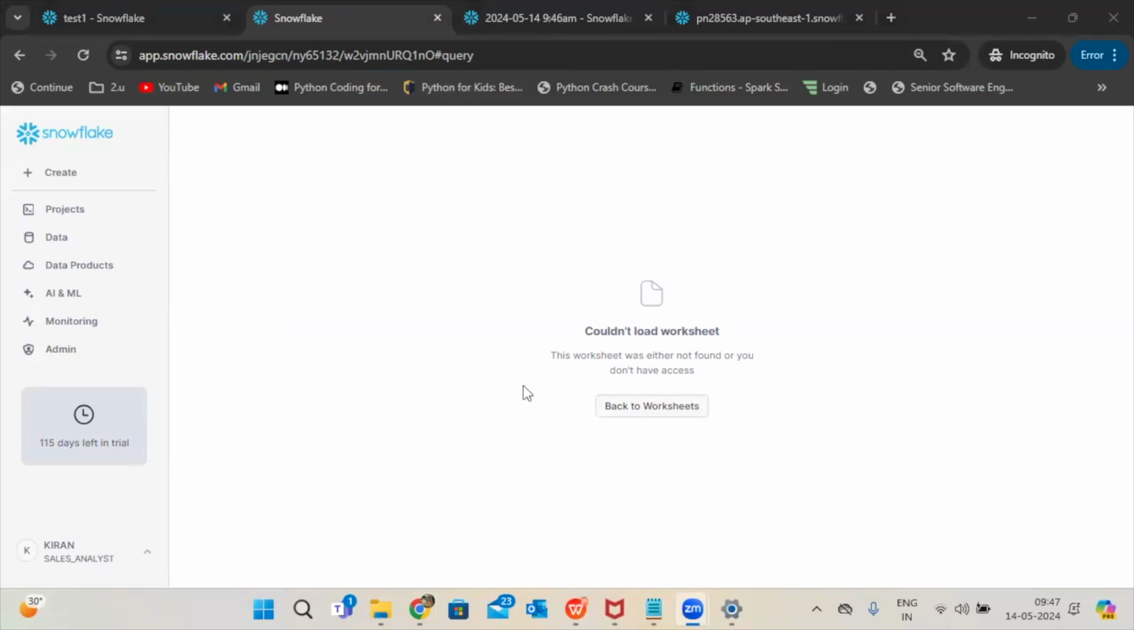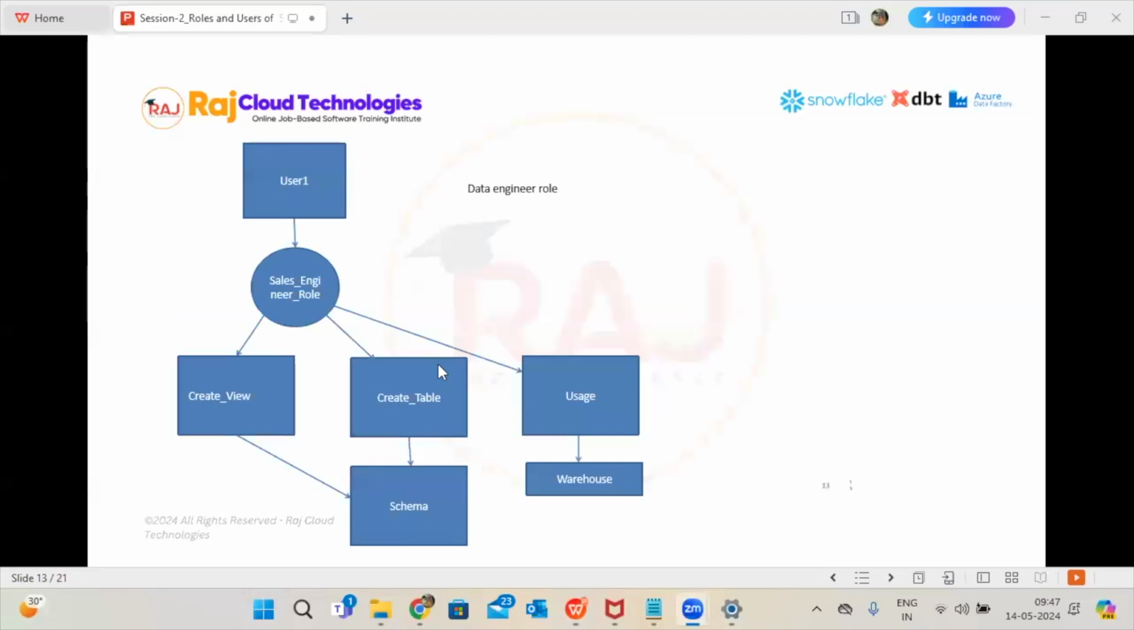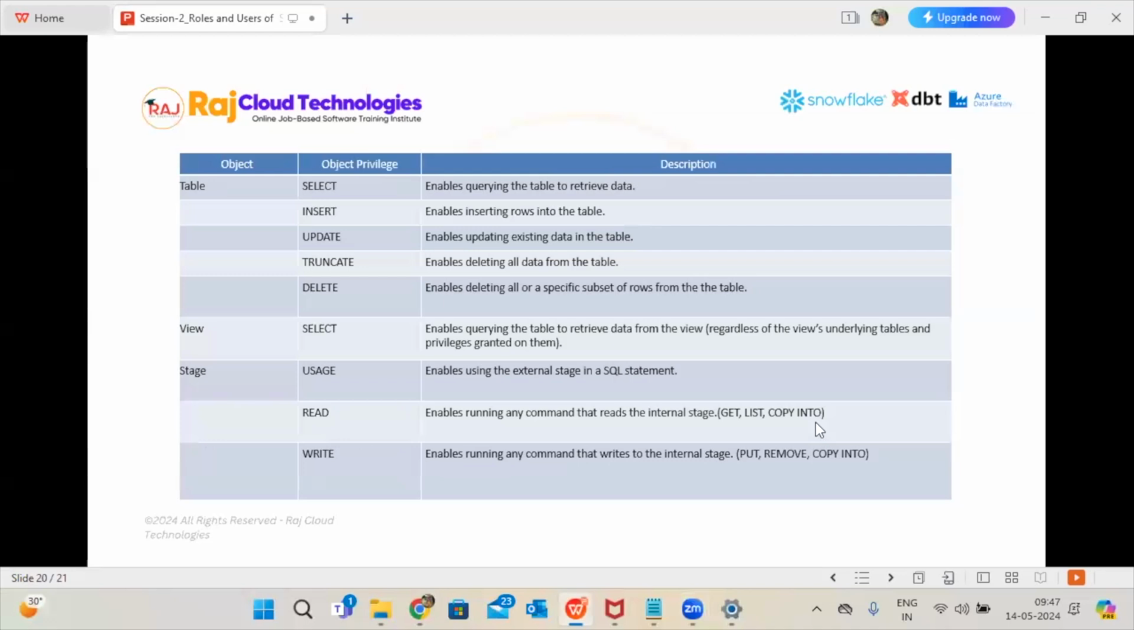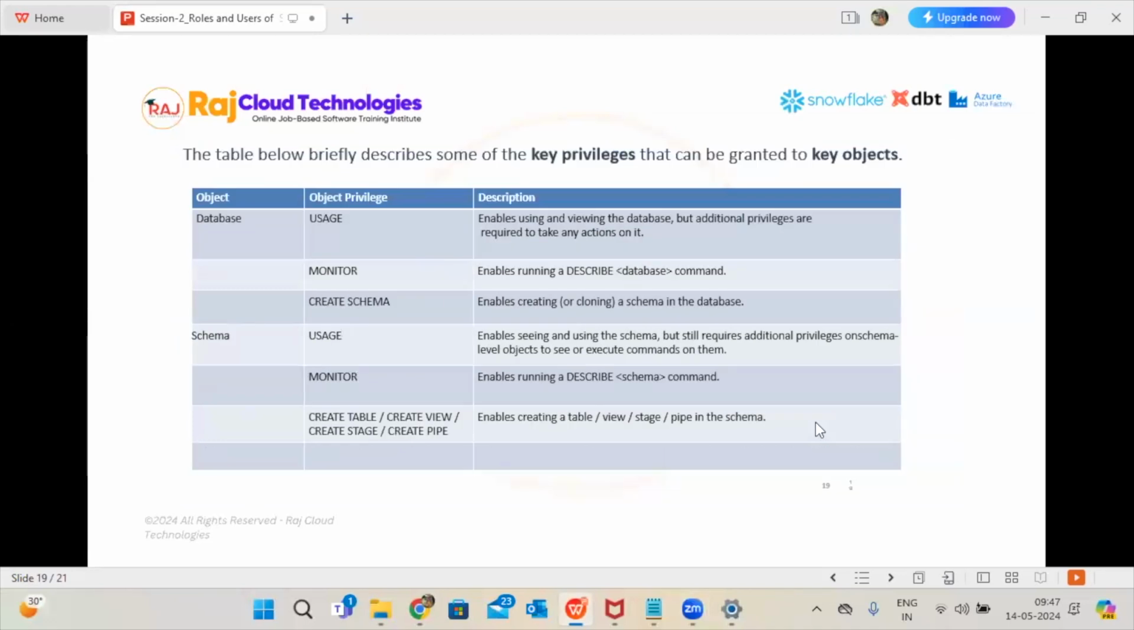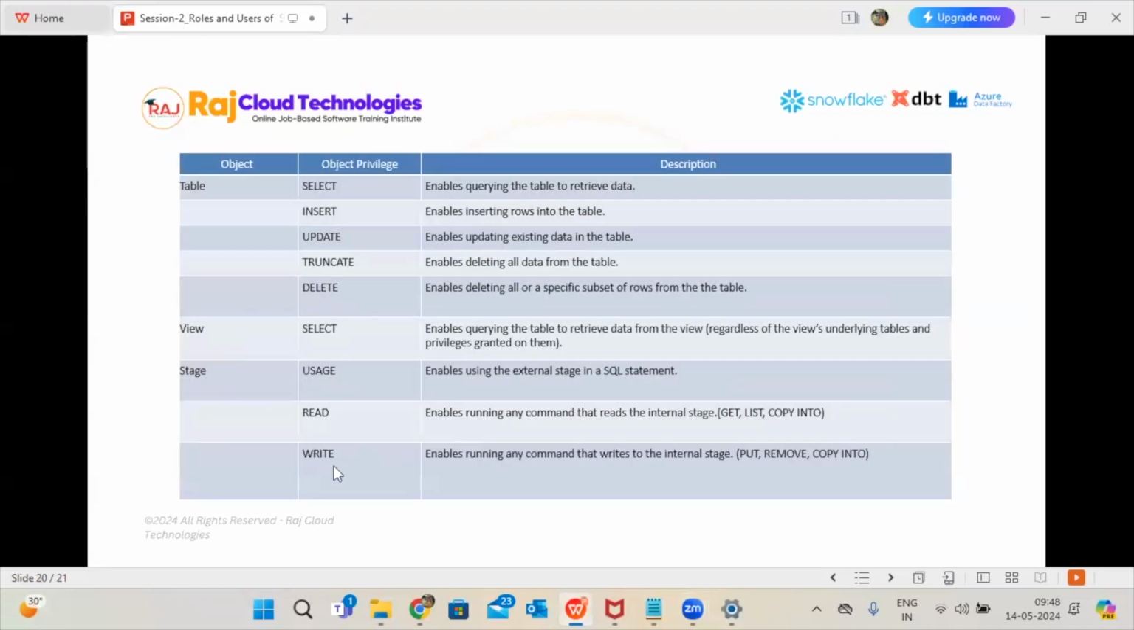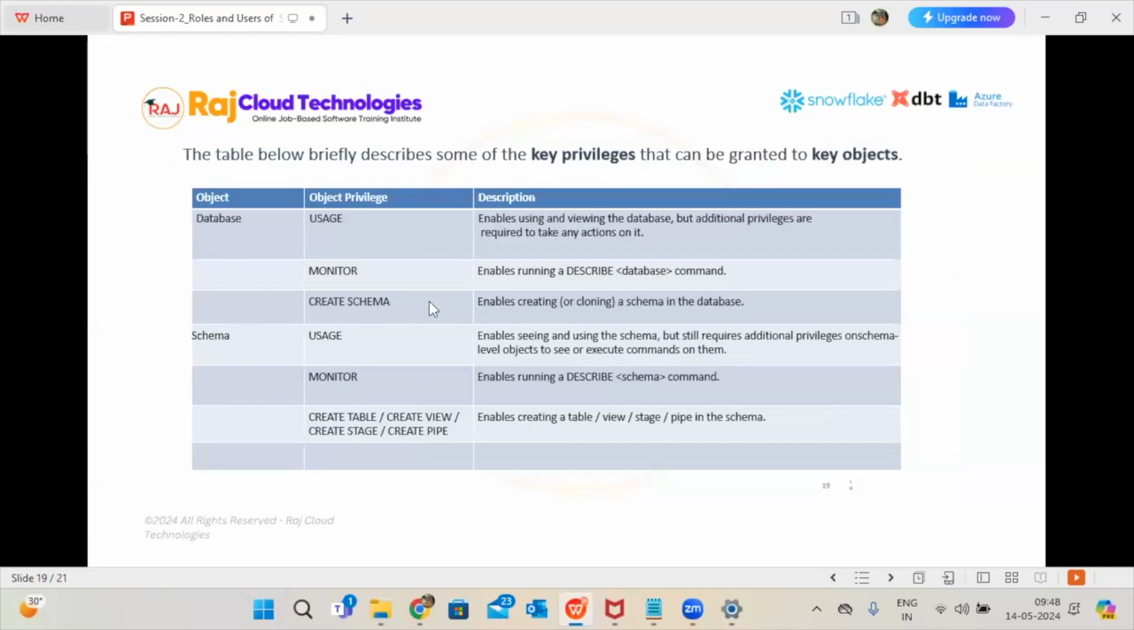But before ending my session, let me give this document we will share with you. You can get more details about each and every object. Okay, what object privileges are available for database, for schema level, for table level, for view level, for stage level. Not only this, everything is clearly mentioned here. You just have to get into this and try to understand. If table, whatever the privileges we can grant. If view, whatever the privileges. Stage, whatever the privileges. Database, whatever the privileges. So end to end, you can observe here.